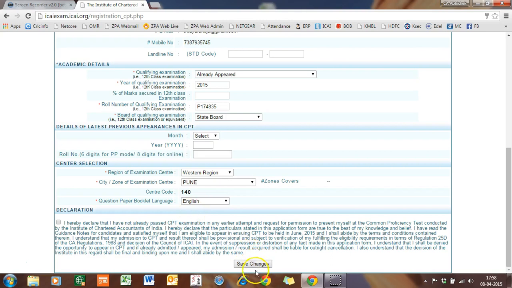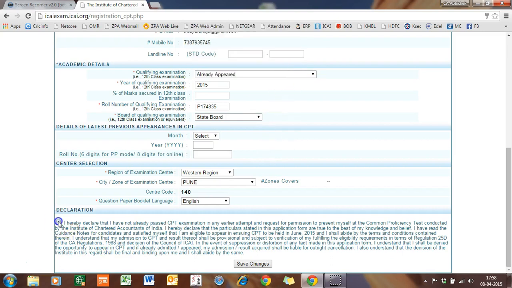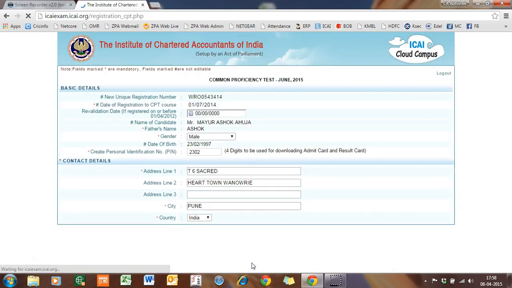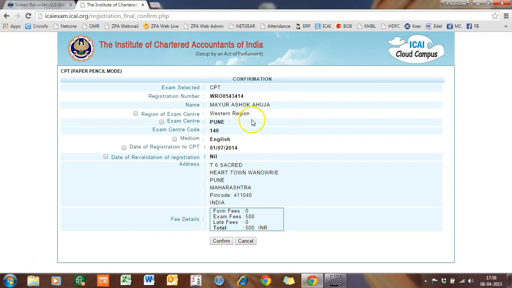So you selected all the changes. Then it goes to the save changes. Please accept declaration. Oh, so I have not accepted it. So I accepted the declaration. I go for save changes. Data saved successfully. Now it will again give you the confirmation.